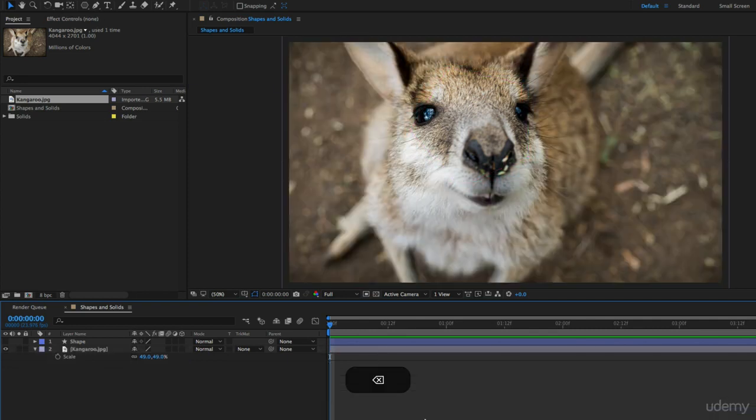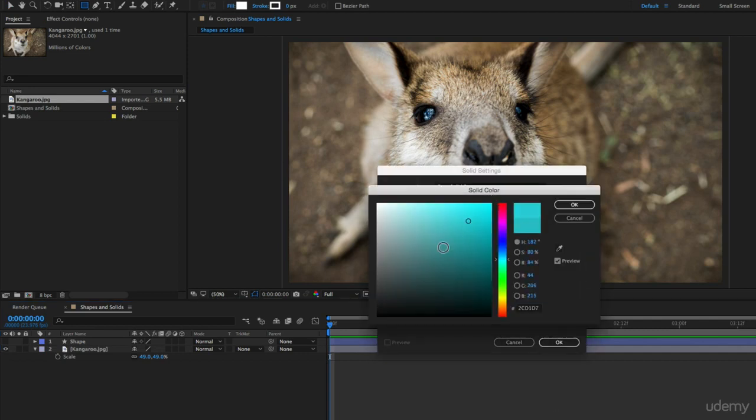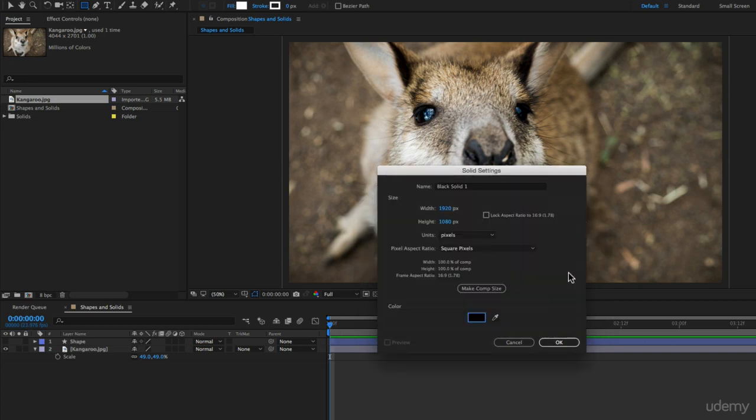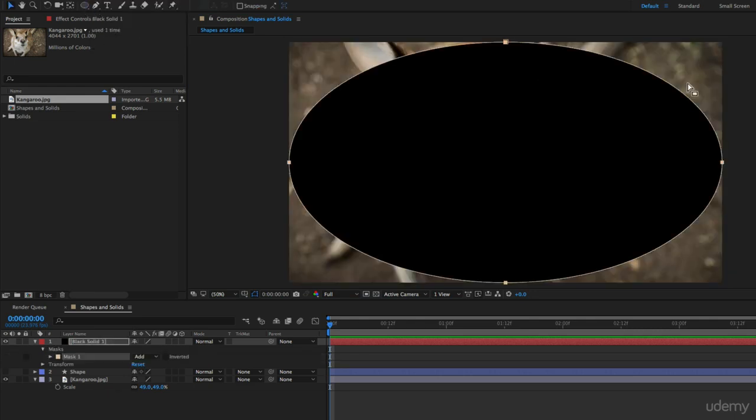Let me delete this solid. To create a quick vignette, just press Command Y, which is your new solid button, or Control Y if you're on a PC. Make it black, click OK, and then click OK. Now we have this solid that's the same size as our composition. And if we want a perfectly oval vignette, choose the ellipse tool, double click, which creates this oval mask.